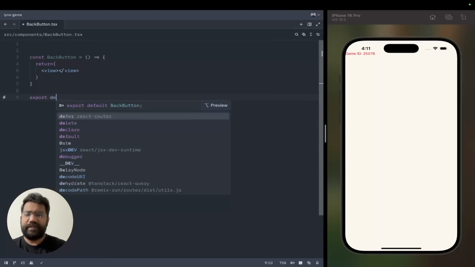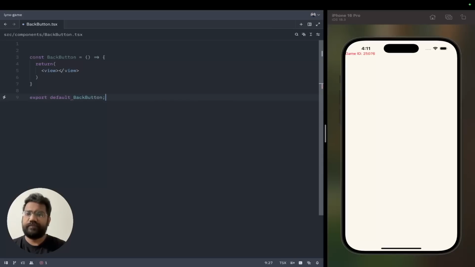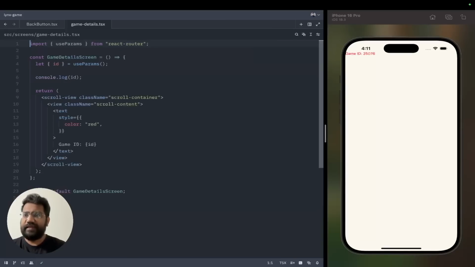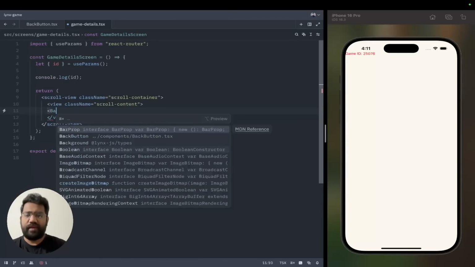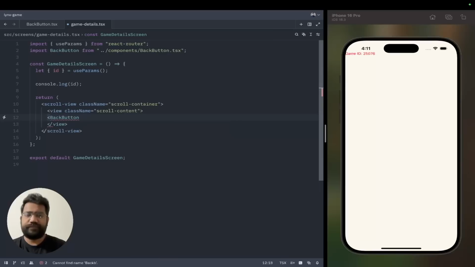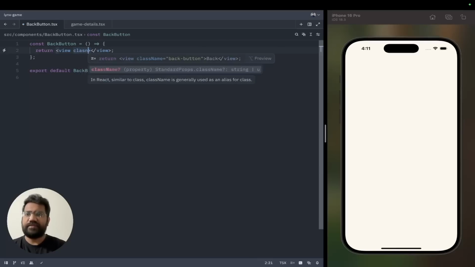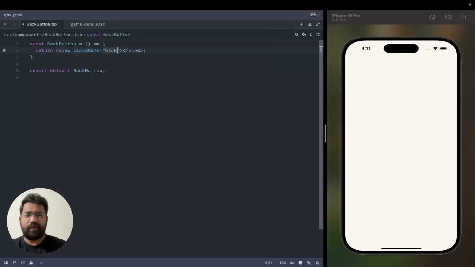Let's export it. Alright, go to the game details screen. Here, remove the text, render the back button. Here in the view, let's provide a class name. Let's call it back button.